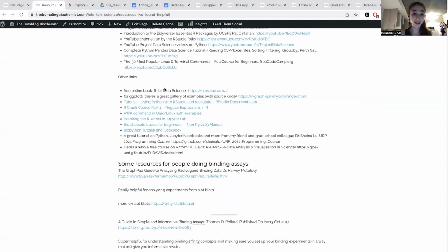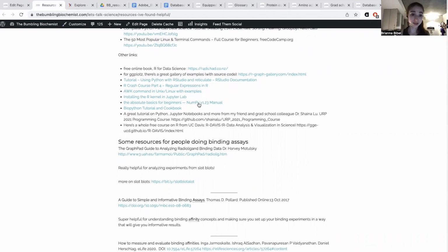So here are just some other links. I mentioned ggplot2. There's a site where you can look at example graphs as well as the source code to make them. There are various tutorials on various aspects of things: NumPy, BioPython, command line, R, all sorts of stuff.